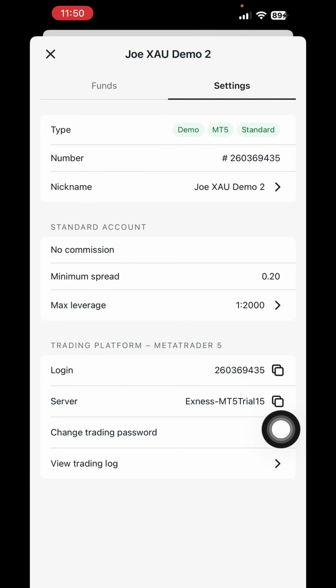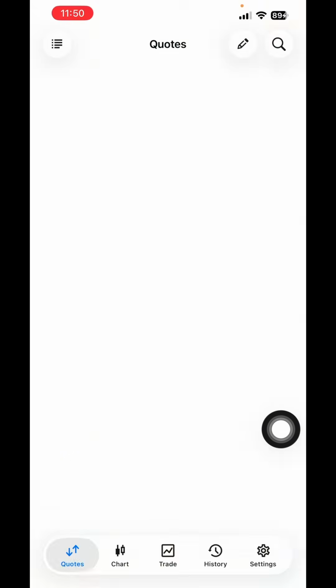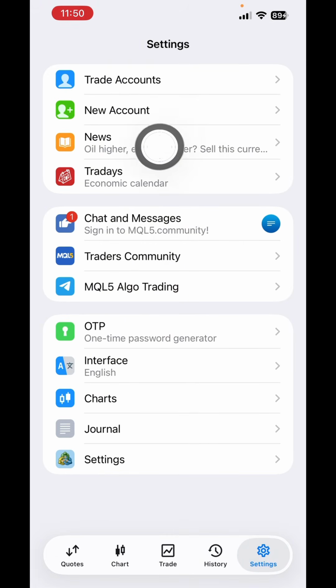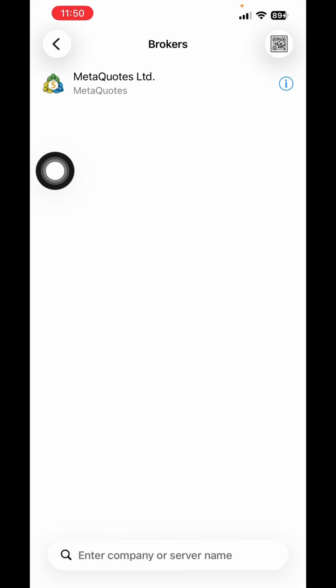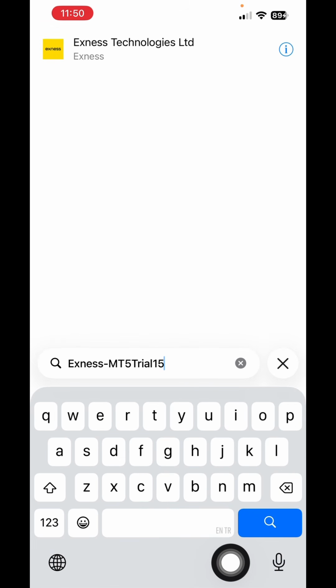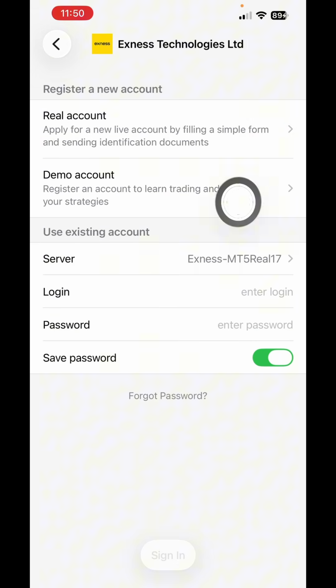So let's go now to our MT5 account. So we are now in our MT5, okay? This is our MT5 account. For the Android users, you will see setting at the top, and for the iOS users, you see setting here. So you go to your setting, okay? Press setting, and you go to new account here. Tap this new account, and you go to the bottom here. You see enter company or server name. Just paste the server name we have copied. Okay, so you get to see here XNext Technology Limited. You tap in. So now you see the server XNext MT5 Real 17.